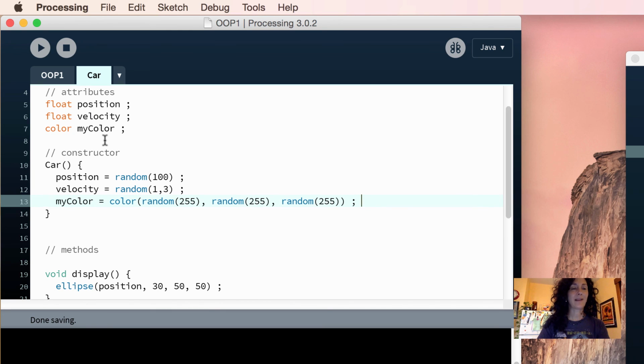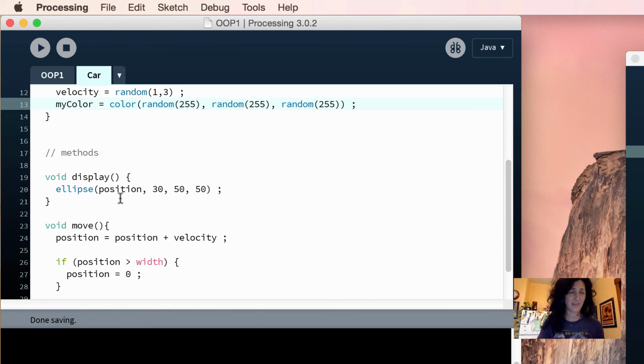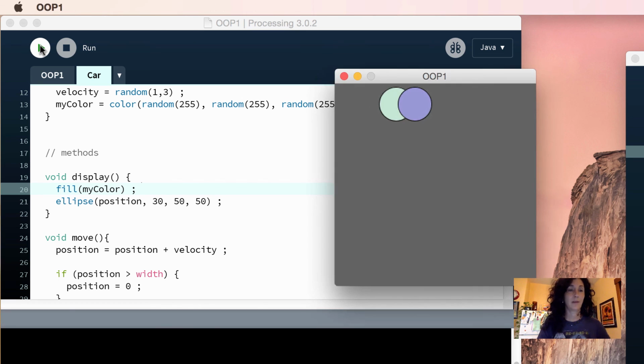Okay, now we've got an attribute. We've added an attribute called myColor. Remember that in the constructor you need to fill the attributes. So we've filled it here, we've initialized it here, and now we need to use it. So how would we use a color in an ellipse? To color an ellipse, before the ellipse happens, you need to change the color of the ink before we draw it, right? So here we will do fill and then myColor. Pretty simple, huh? Let's see if that works. Hey, 2 different colors. Yay.